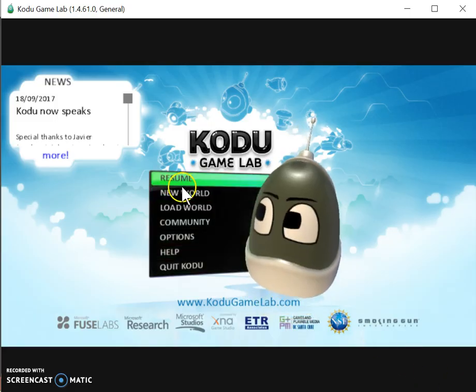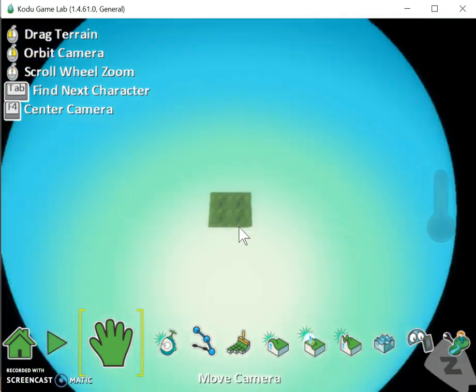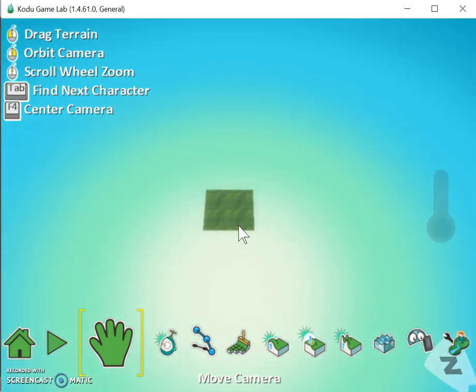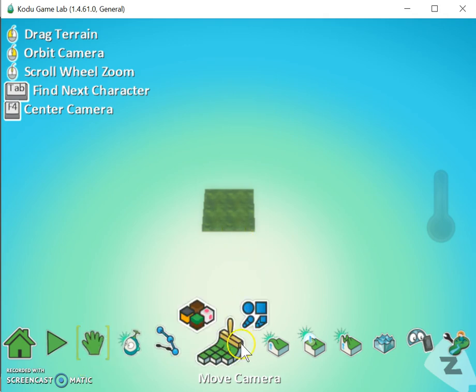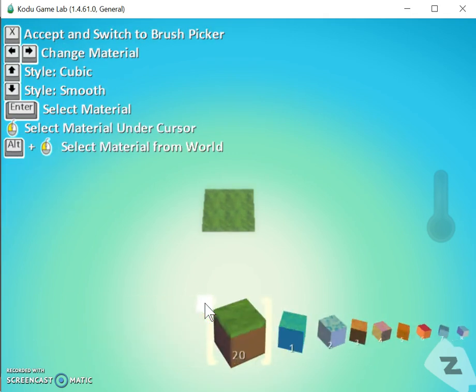So start in Kodu and click on New World. You will have to use the scroll wheel to zoom in or zoom out. You want to have a reasonable distance so that you can see a lot of the terrain at one time. And we're just going to start off painting a large amount of the ground.